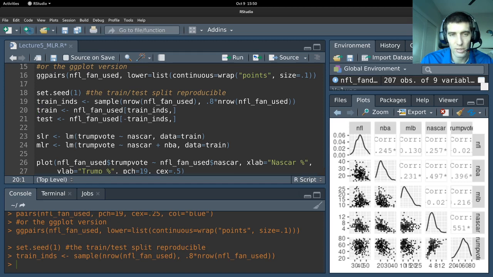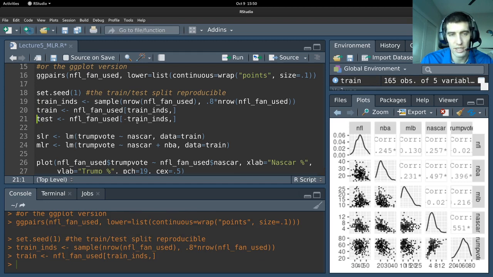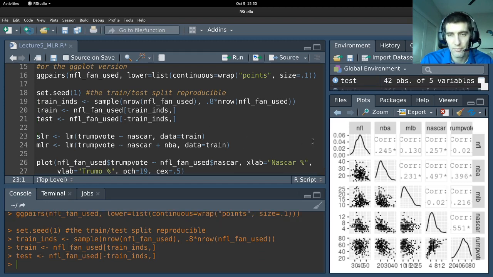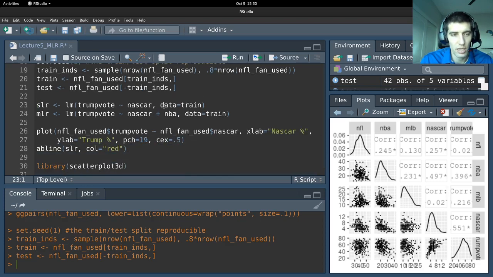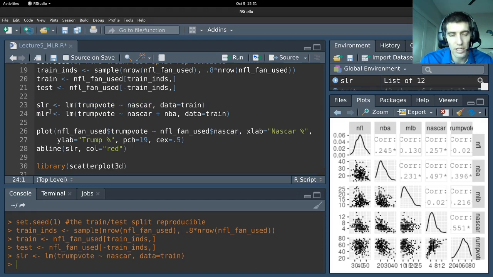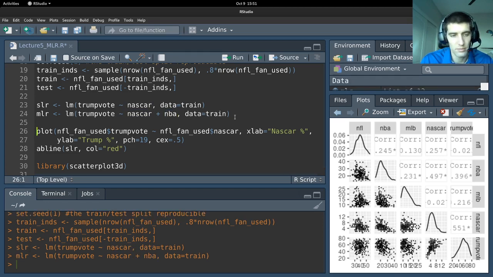So I'll set the seed, get my train indices. Here I'm sampling 80% of the rows to get my training indices, selecting a training set, and then everything else is going into the testing set. Okay. So then I'm going to build a simple linear regression model. This is simple linear regression predicting the y variable from just a single predictor. And here I'm going to build a multiple linear regression model where I'm predicting the y variable from the NASCAR variable and also the NBA variable, right? This is the second predictor, which I identified as potentially important, with this one having a negative relationship.